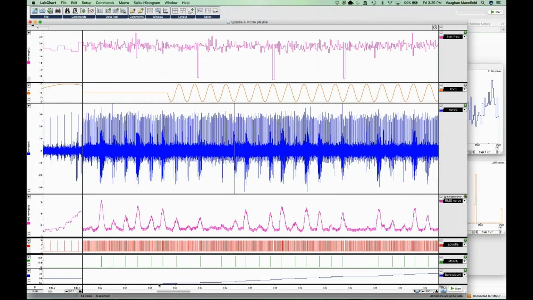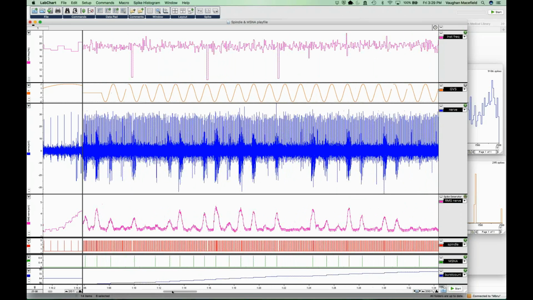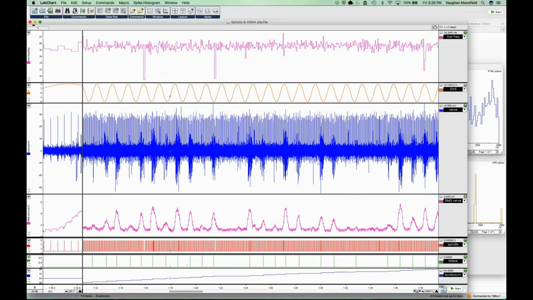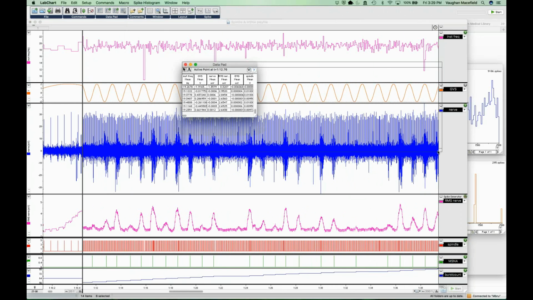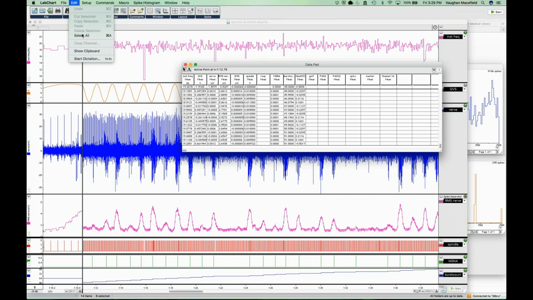The LabChart software actually has a lot that you can use to analyze MSNA or to analyze single unit recordings. And once you've set all your parameters up, you can use DataPad. Now, some of you will be familiar with this. If we just open it up, DataPad is like an Excel file. I'll just select all this and delete.